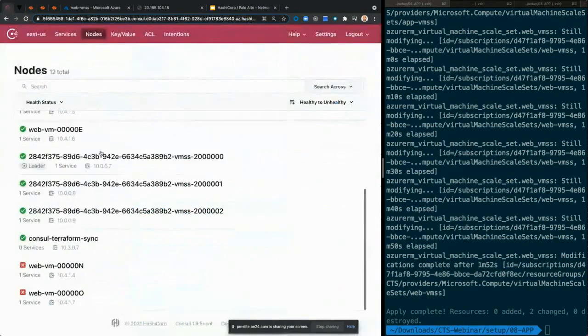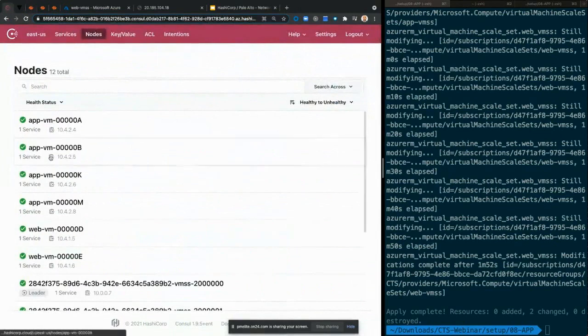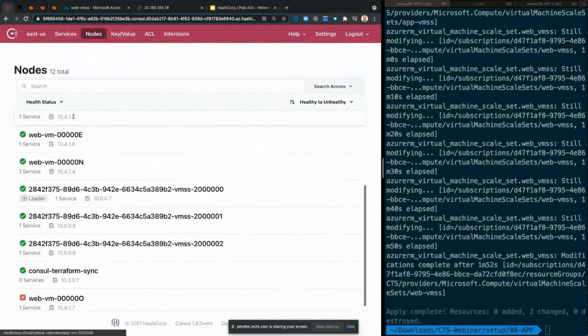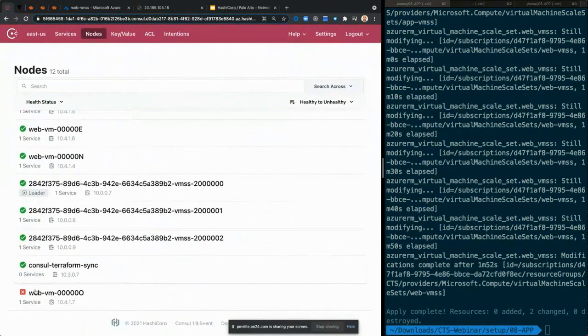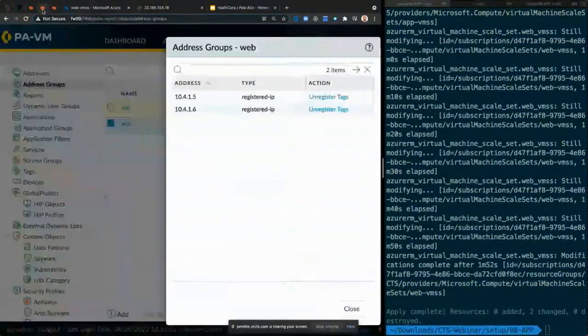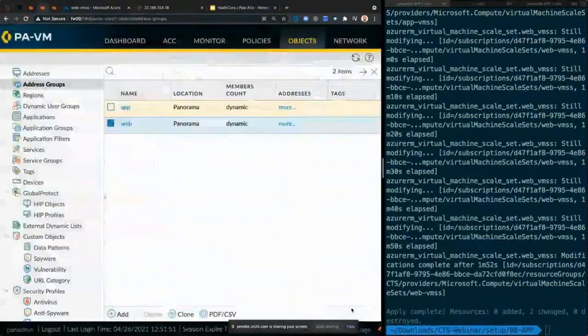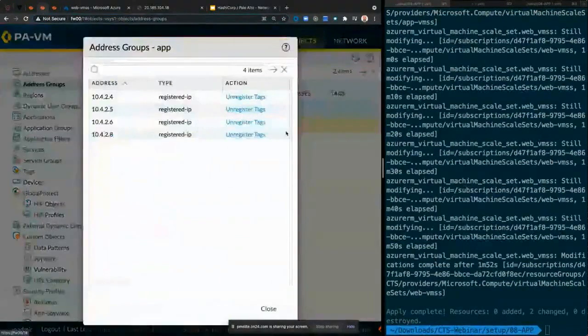Cool. So now we got the new application servers live. So Consul catalog discovered that. Okay, these are coming up too. So I want to quickly jump in here and do a quick refresh just to show you guys. Magic. So it automatically appeared in the dynamic address group.